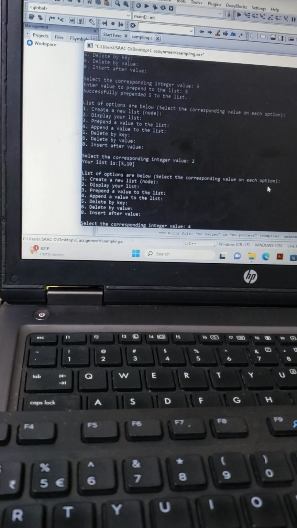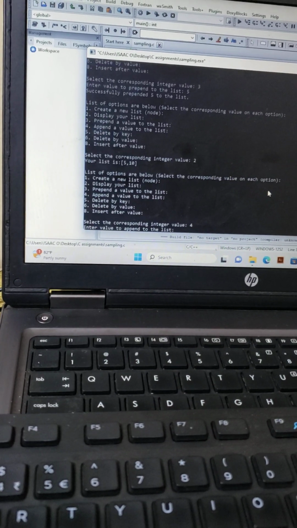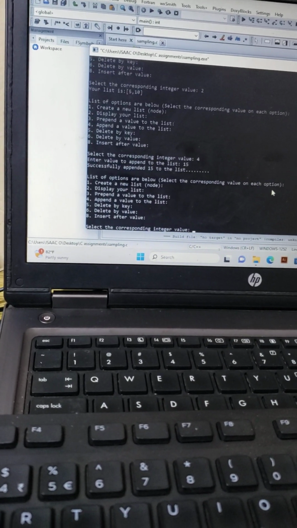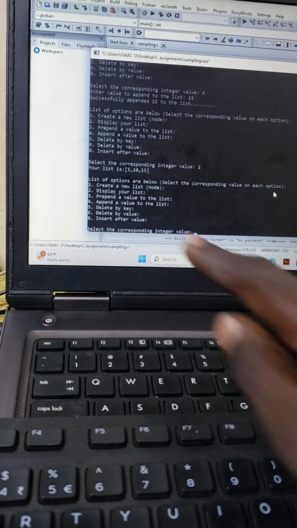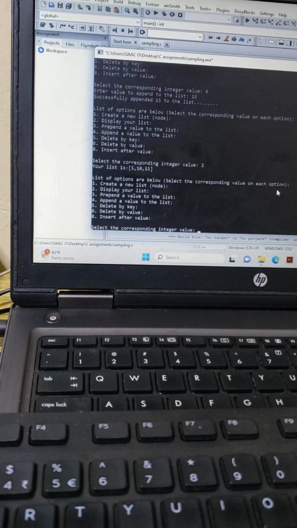Then we can append, choose option 4. It tells us to enter a value to append to the list. We can append a value greater than 10, maybe 15. It has said successfully appended to the list. When we display our list, we can see that 15 has been appended.